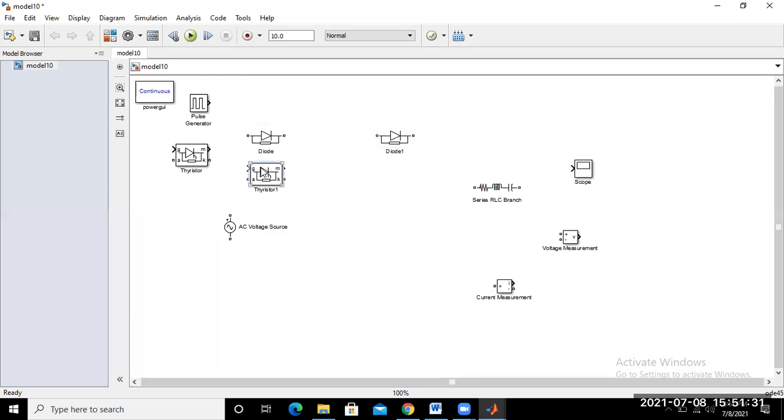Create another SCR and another diode, and delete the extra ones. The numbering is already there: thyristor 1, thyristor 2, diode 1 and diode 2. Now connect these SCRs and diodes in a proper manner, according to your circuit diagram.